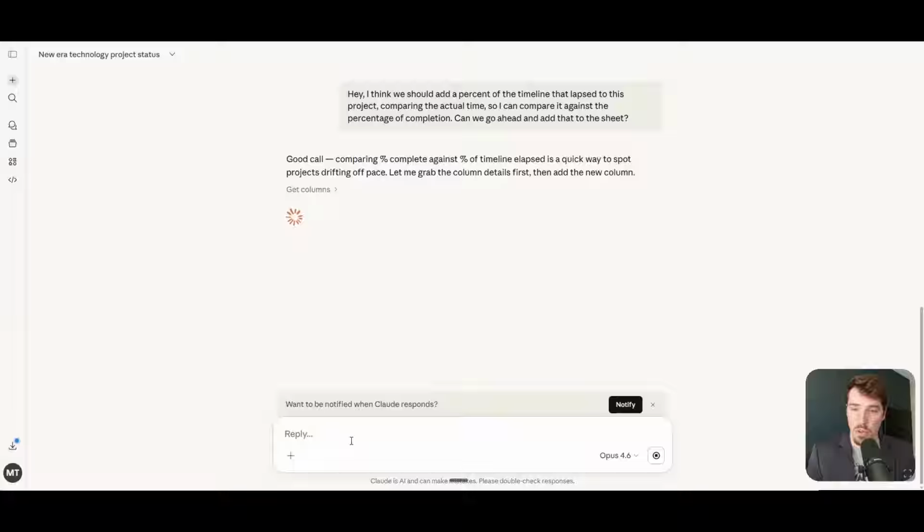It'll give you advice, whether that's a good call, or it might push back on that logic and say, well, maybe we don't want timeline elapsed. Maybe we want to look at another route. So we can see here right away it's saying, hey, that's a good call. Comparing % complete against percentage of time elapsed is a quick way to spot projects drifting off pace.